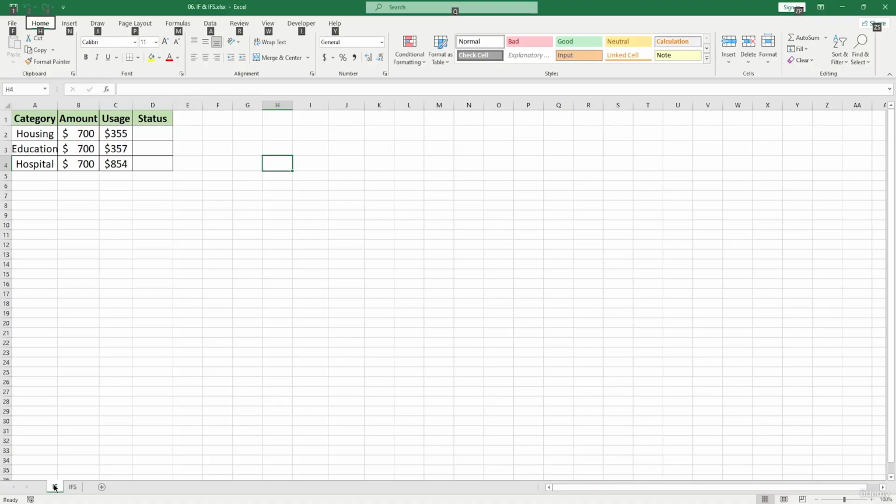Well, the IFS function checks whether one or more conditions are met and returns a value that corresponds to the first true condition. IFS can take the place of multiple nested IF statements and is much easier to read with multiple conditions. Now let's just go ahead and use the IF function and see how we can use it.